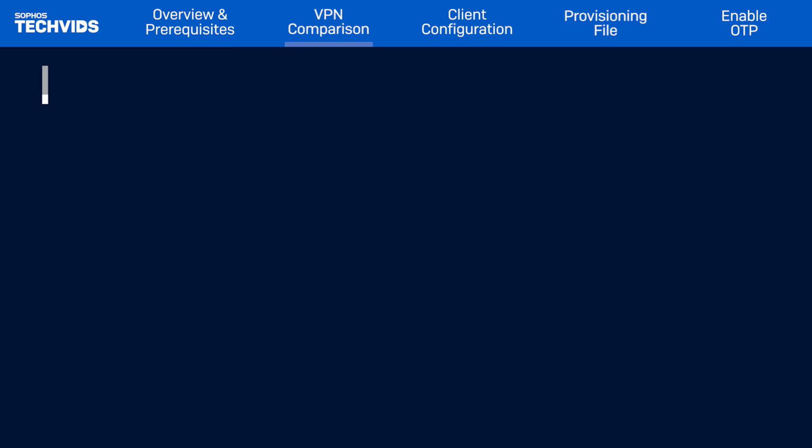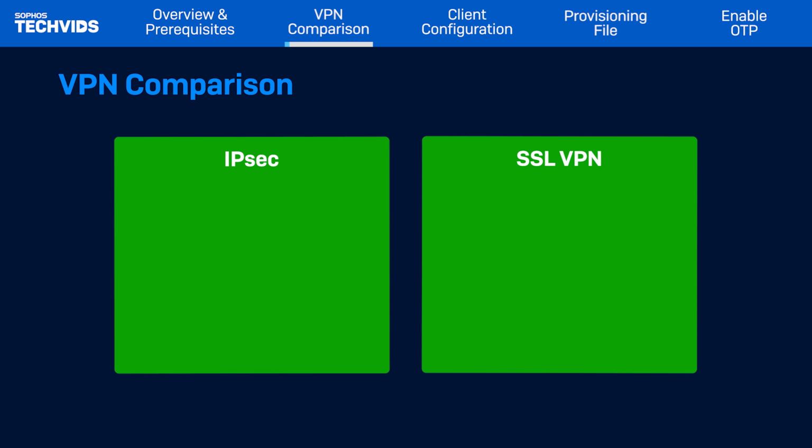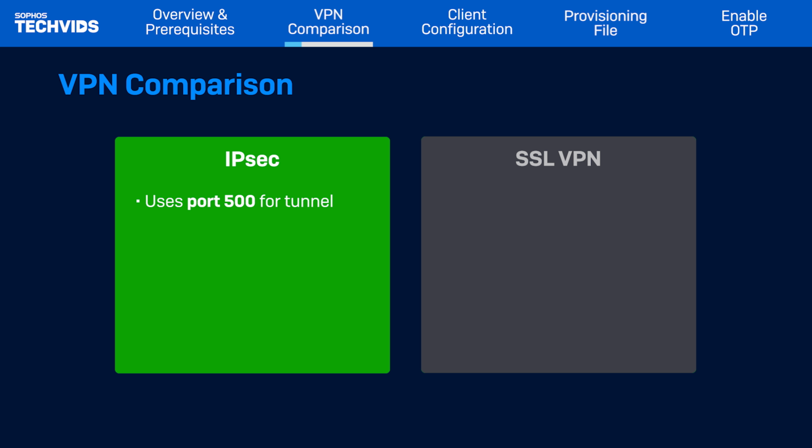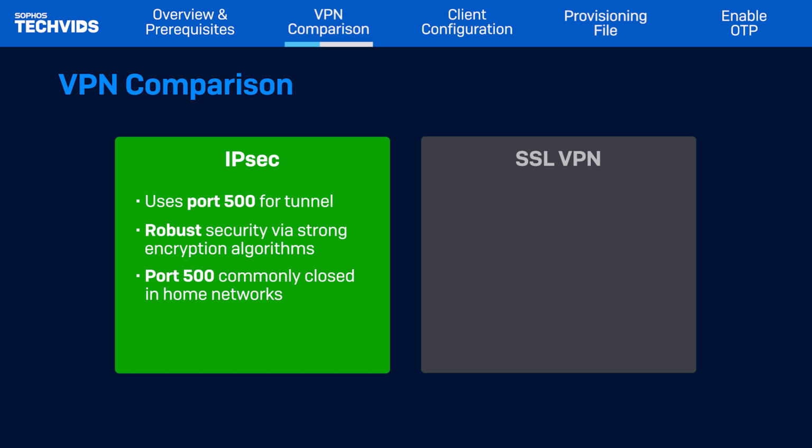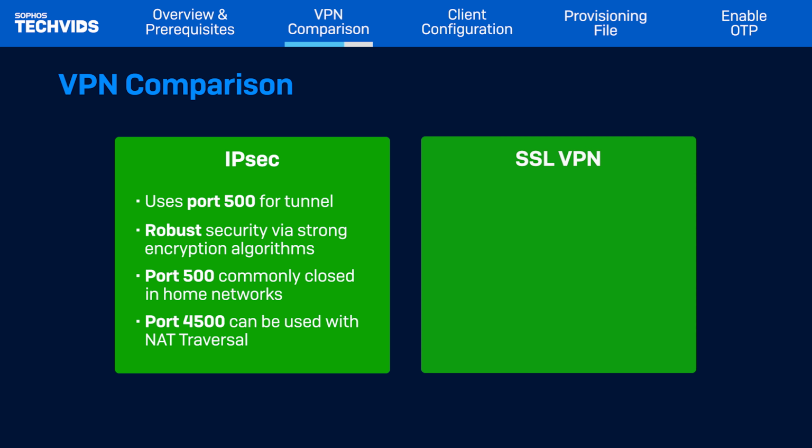Let's get started. First, let's quickly look at the main differences between IPsec and SSL VPN. IPsec uses port 500 to create the tunnel to connect to the Sophos Firewall, which provides a more robust security. However, port 500 is commonly closed on home networks and must be open to ensure functionality. IPsec can also use port 4500, which can be used with NAT traversal. SSL VPN, on the other hand, can be configured to use any open port, such as 443, which can make the initial setup simpler. Let's move on to configuring the Sophos Connect client.